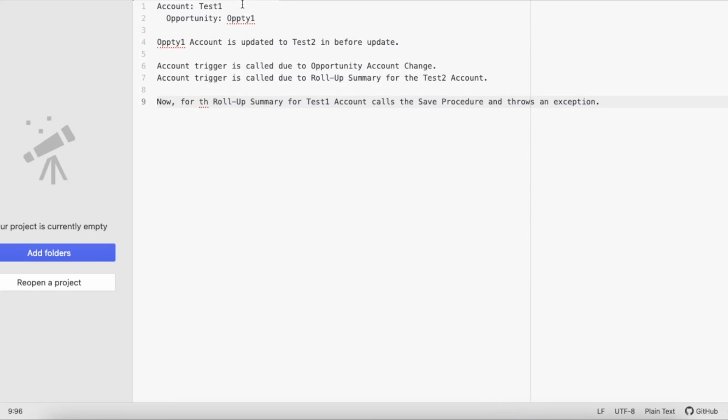So I had an account called test1. I had an opportunity called test1, but it's okay, I'm giving the name as opportunity 1 here. For this opportunity 1, I'm updating the account to test2 in before update context. Account trigger is called due to the opportunity account change, and next the account trigger is again called for the roll-up summary field for the test2 account. Now the roll-up summary field for the test1 account calls the save procedure and then it throws an exception.